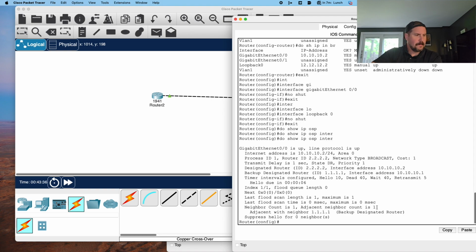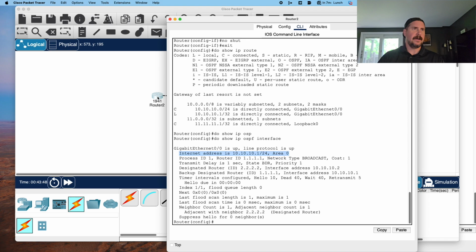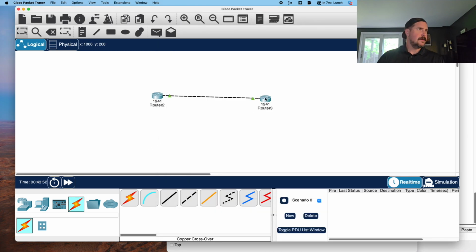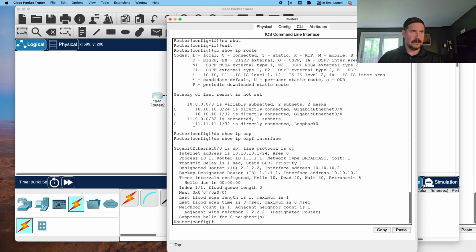Well, why ping R2 from R1? Let's just try to ping the normal interfaces. So what is this? Let's try to ping the gigabit, 10.10.10.2. Ping. So that works.